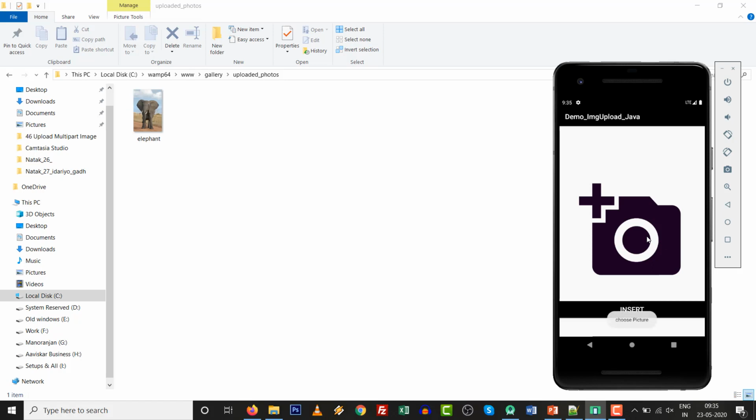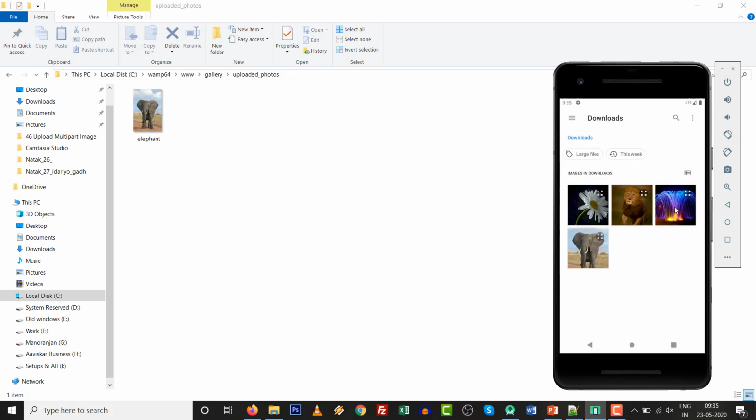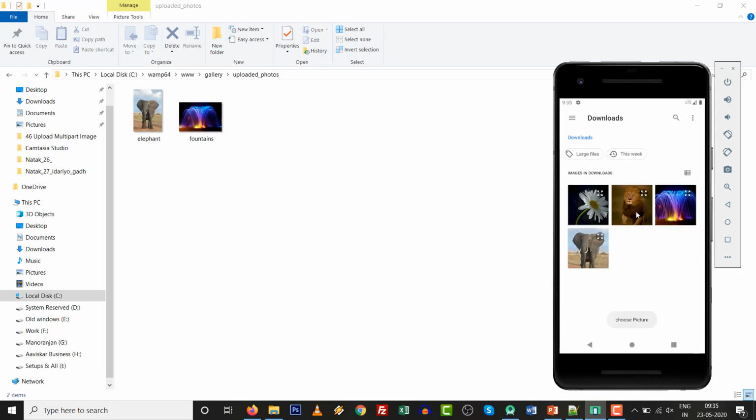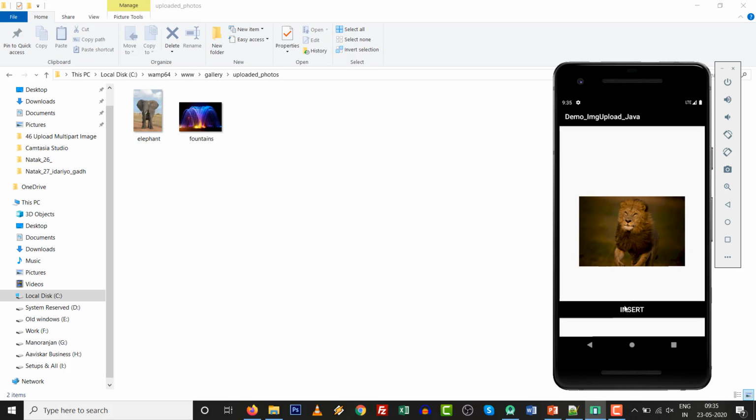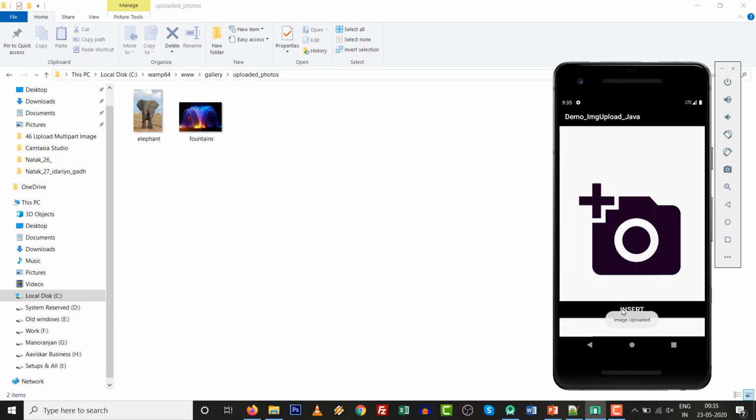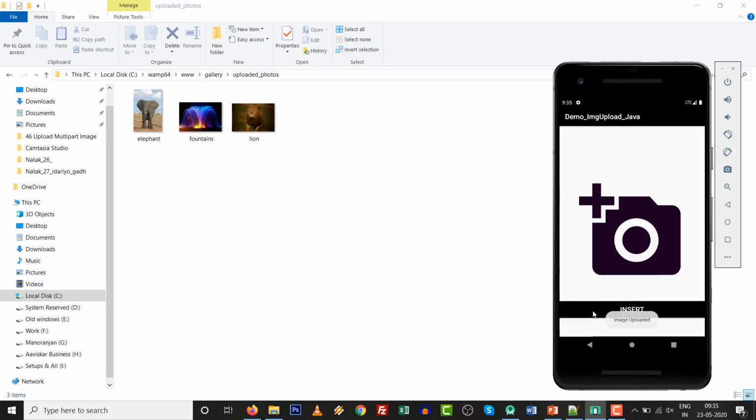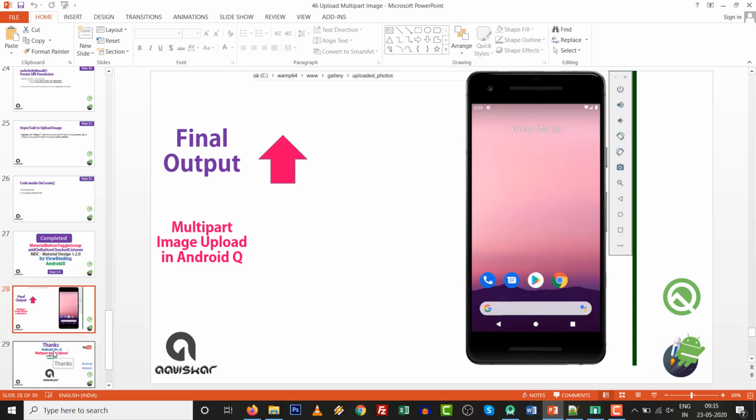So if we select another file, likewise this one, so as per the desired outcome, our output is ready. So just we insert it, and photo is here. So very easily we have done this one. So that multi-part image upload files. So as per our desired outcome, our output is ready.